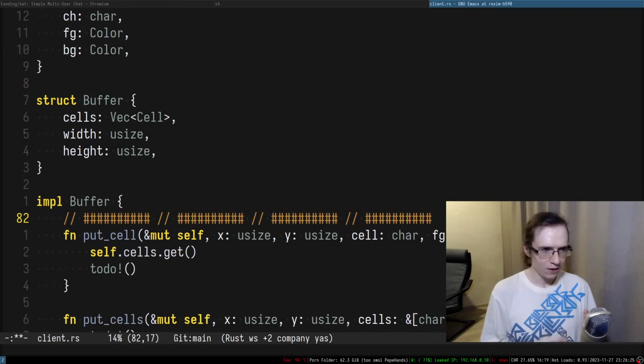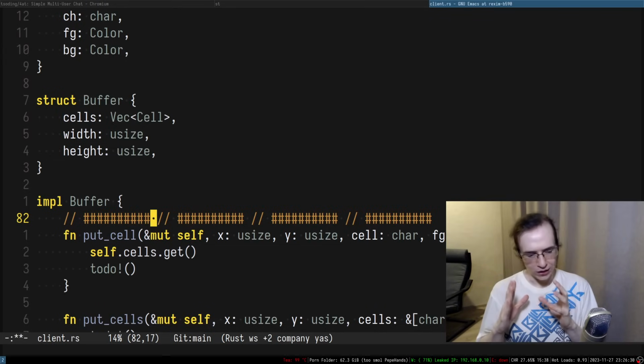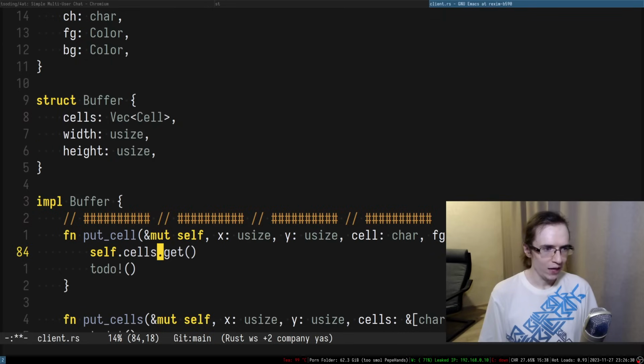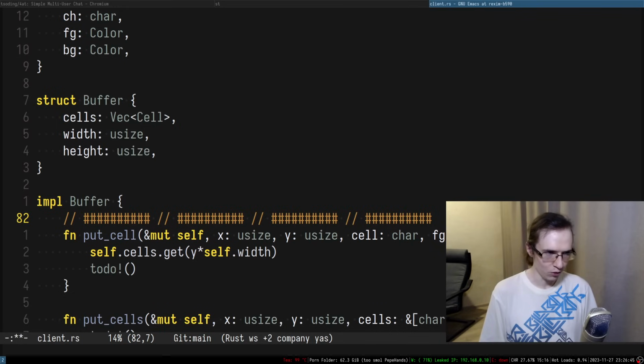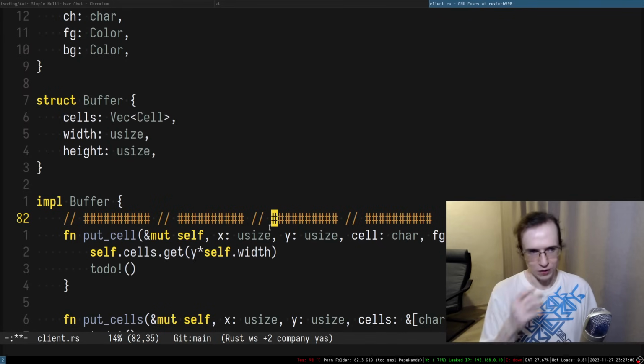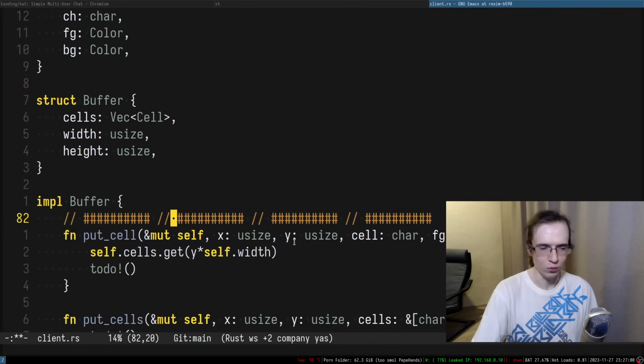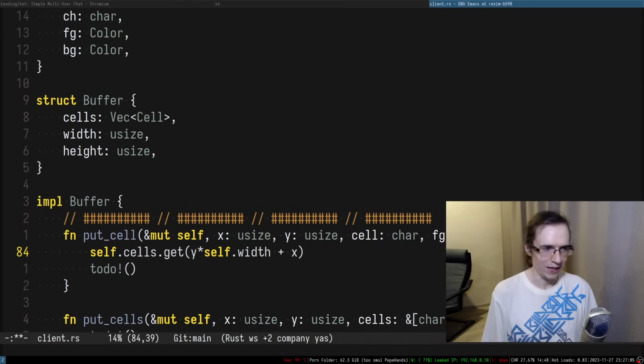That means y determines the current row, so we have to multiply y by the width of the buffer. Essentially, we need to find the second row, so we have to take 0 and multiply this size by 2. That means we're going to get to this row, because if you multiply by 2, you basically shift by the size of the width. And then we offset by x.